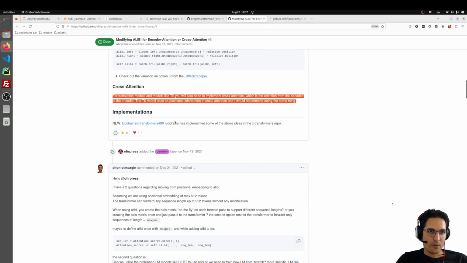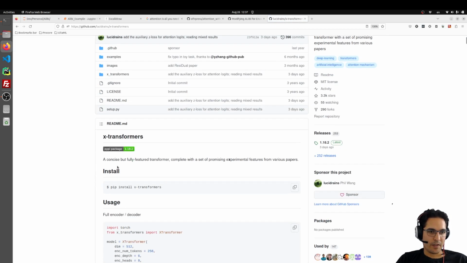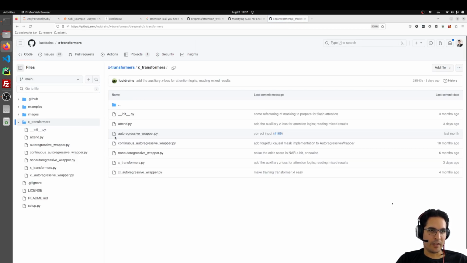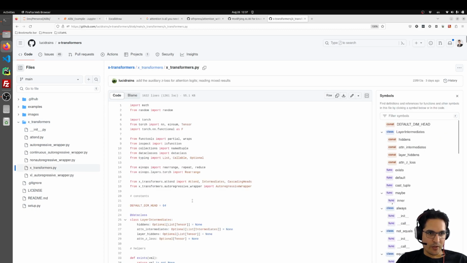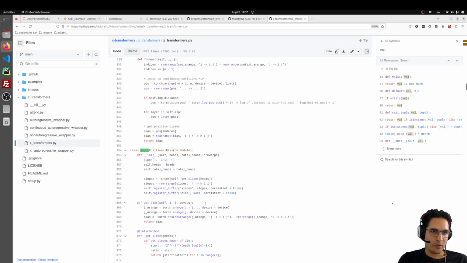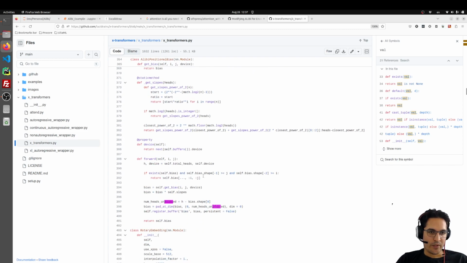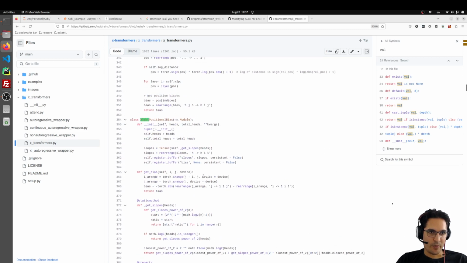And let's go to the X transformer library by LucidFrame. And I like that because let's see what we have inside the X transformer. I haven't seen this. We are just walking through this together, but I think there should be AliBi positional bias, and we should be able to use it very simply. I'm not sure if this is implemented for decoder only or it can be used for both. Let's see.